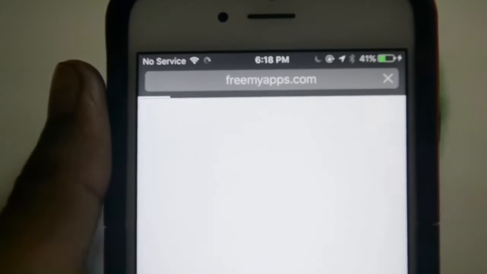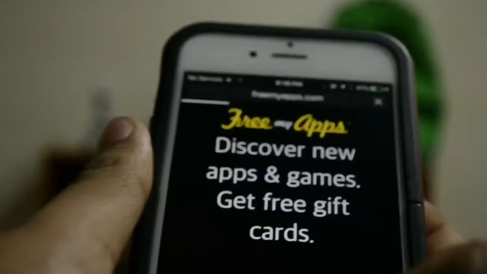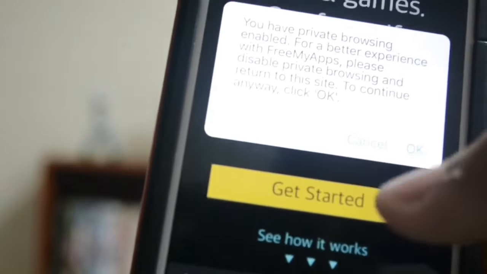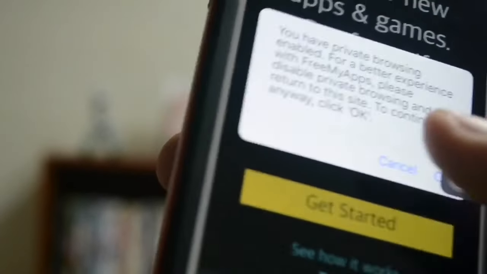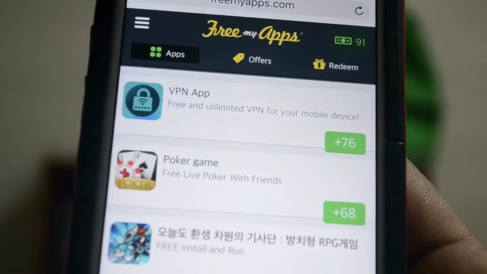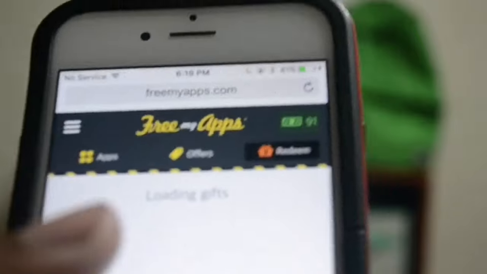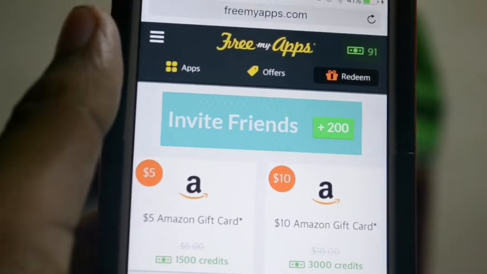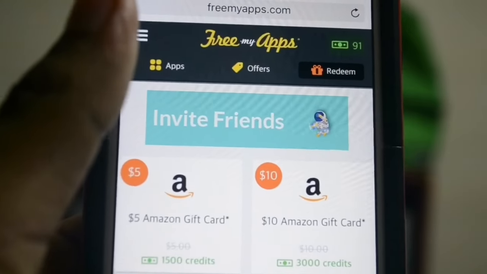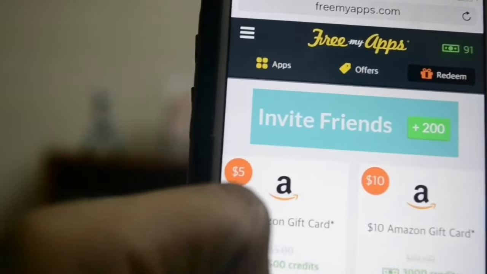Third app, and then the fourth app, which I really recommend, is Free My Apps, link down below. Sponsor me, I'm just kidding. Basically you just get started, and in Free My Apps, I have got Apple Store. What you just have to do is download apps for 30 seconds, and then you get out.